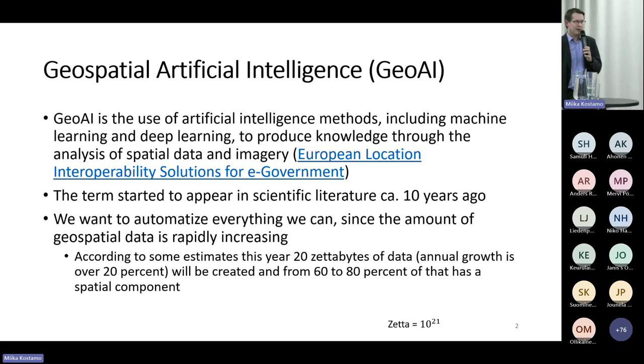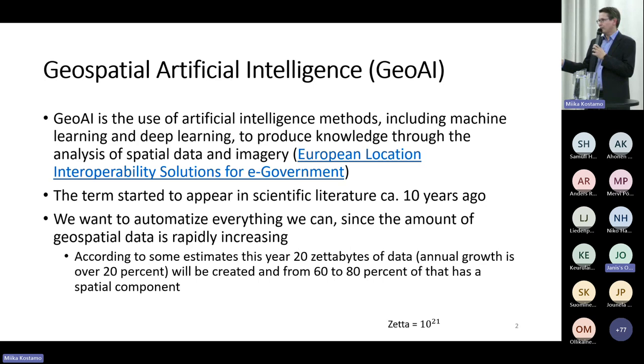And depending on the source, it's estimated that 60% to 80% of this data has a spatial component. And if something has a spatial component, we can utilize it in our spatial analysis. So it's available. But the amount of data is so huge that we can't even imagine doing everything by manual procedures. We have to have some automation. And geospatial artificial intelligence is one tool for how we can do this.